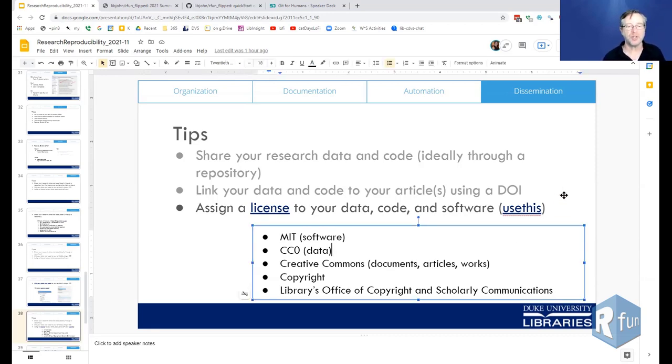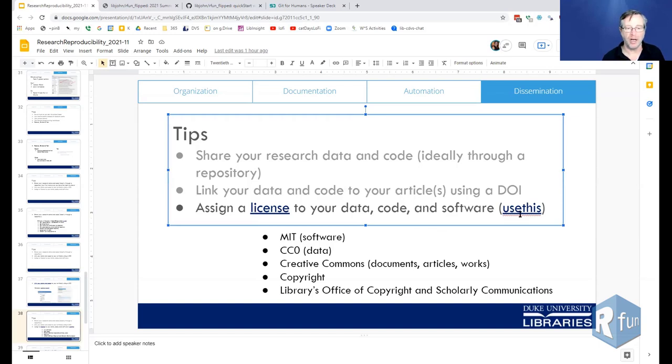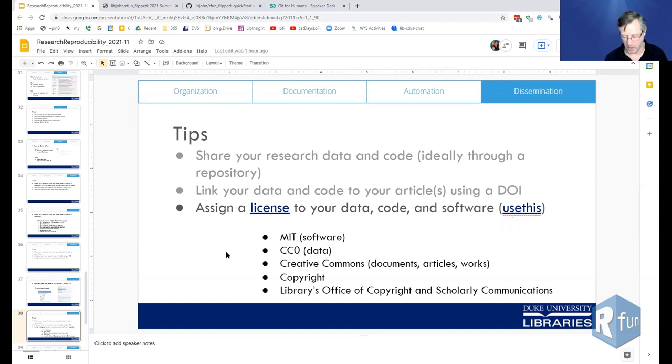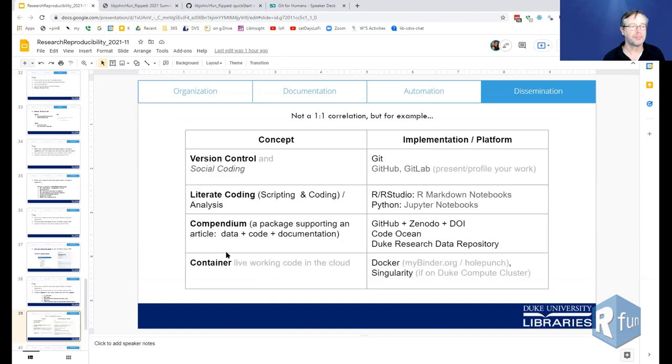So there are licenses. There's also a link, I think this link right here, to some articles on how to choose licenses.